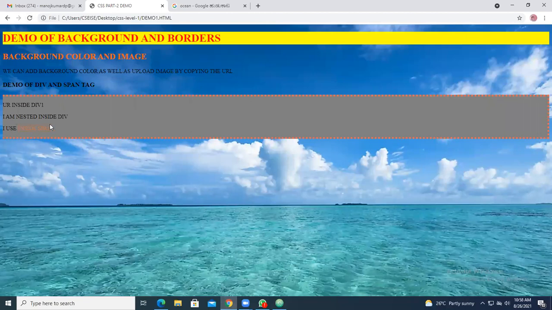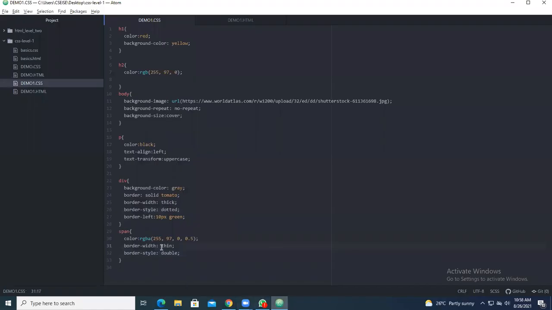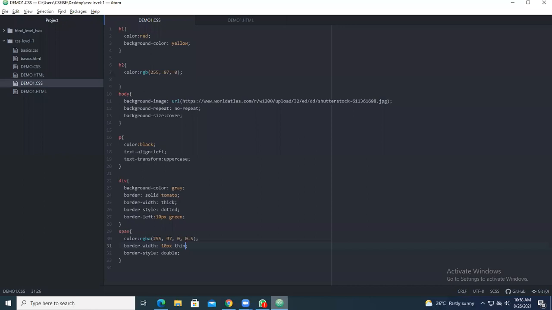So this one is the border you have applied. So for this one you have taken. Suppose if you want to increase, you can directly go with 10px thin. 10px thin. So you can see how you are getting. So this is 10px thin, you are getting like this. Okay, so that is up to border content.